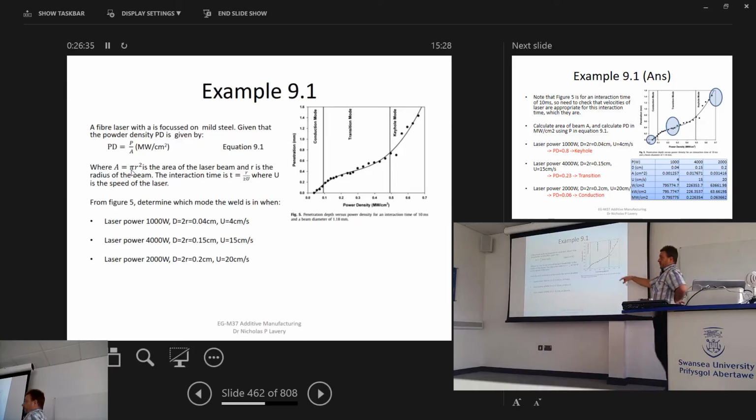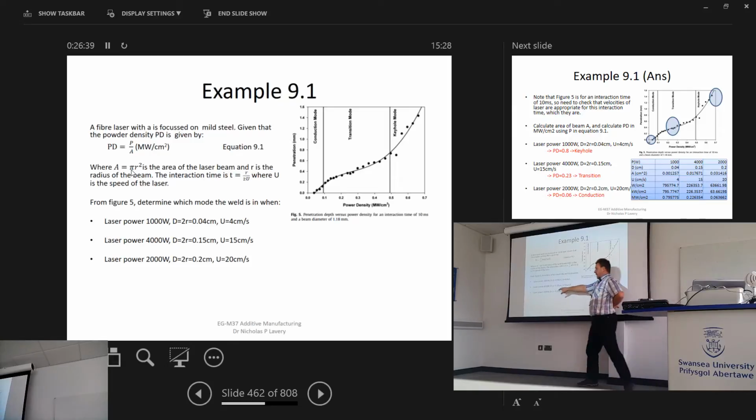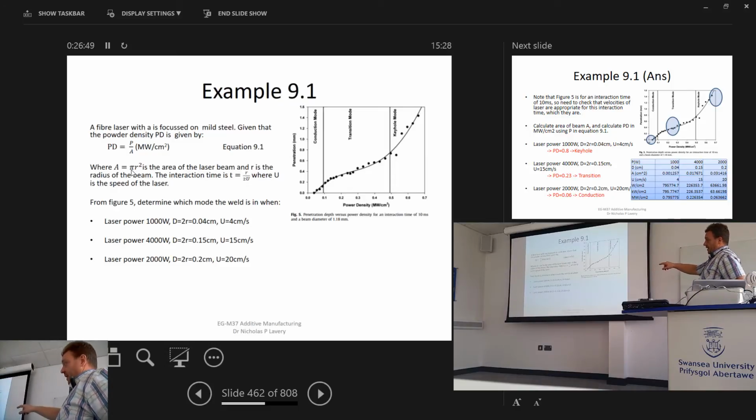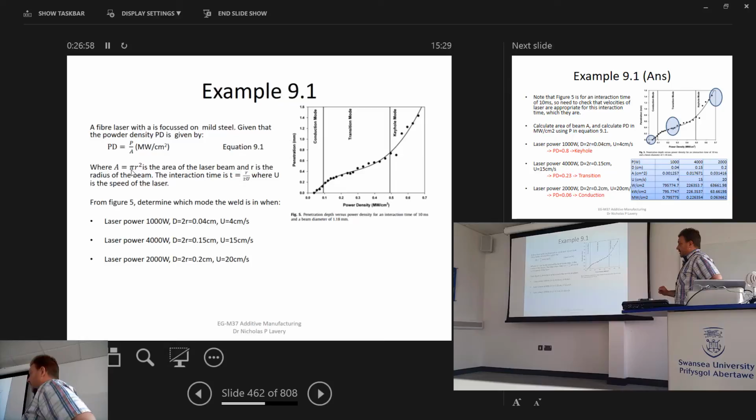We have to determine from figure 5 which mode the weld is in when we have a laser power of 1000 watts and a diameter of 0.04, a laser power of 4000 watts when the diameter is 0.15, and a laser power of 2000 watts when the diameter is 0.2 centimeters, and U is 20 centimeters per second.